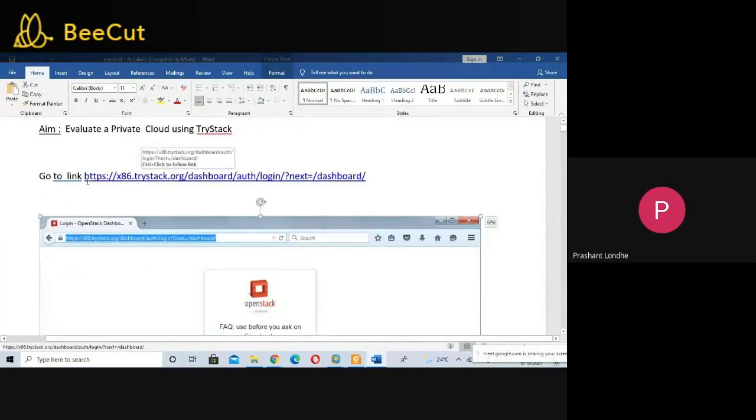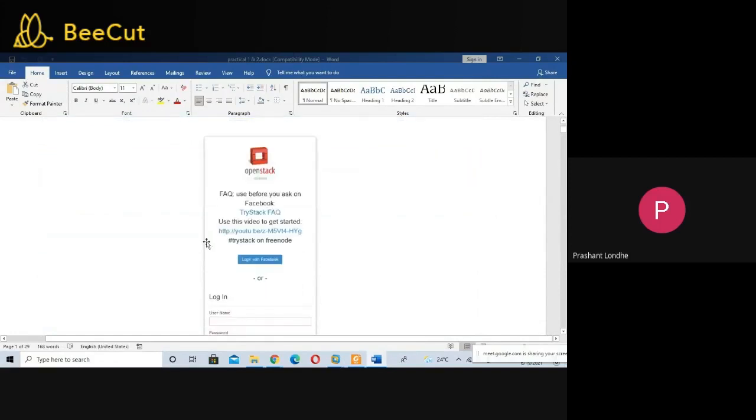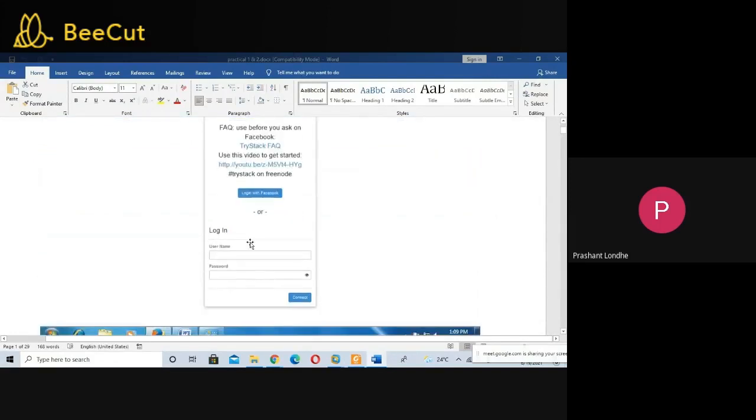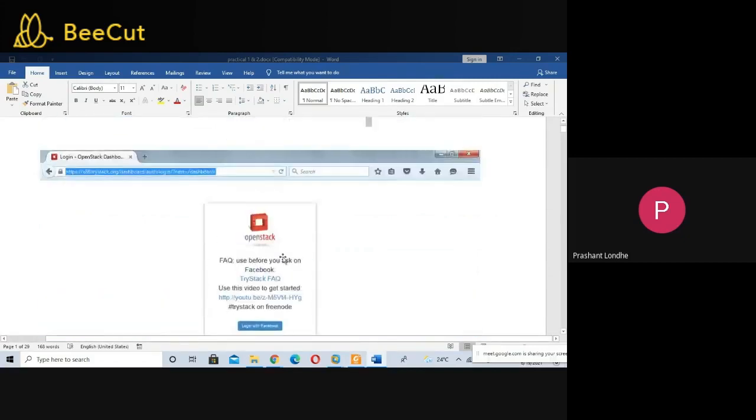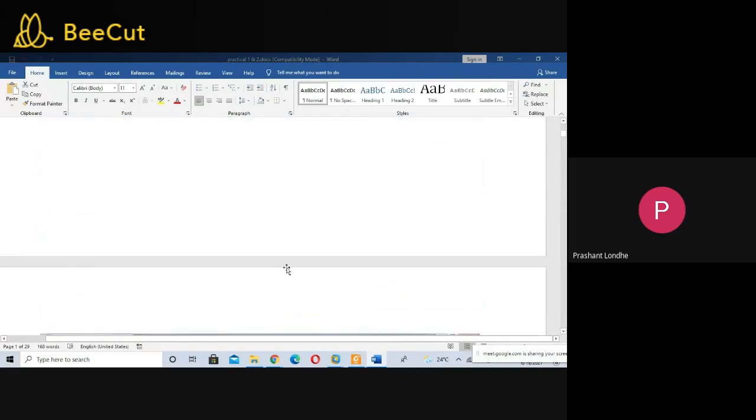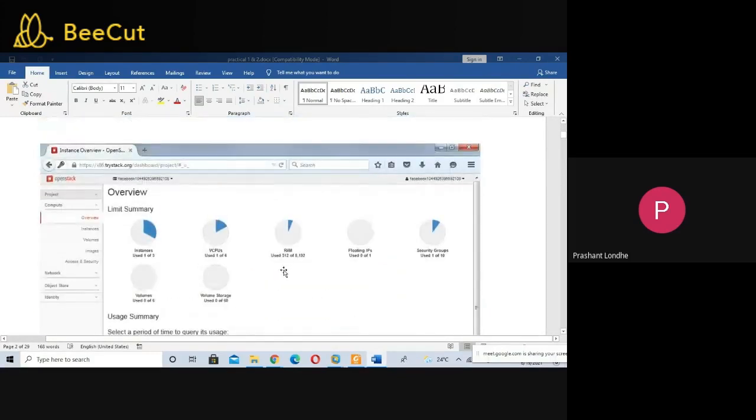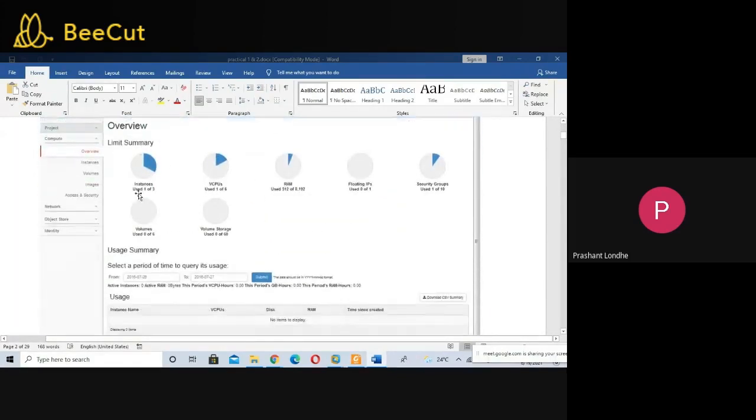You're supposed to access this URL. I will share this documentation with you also. Okay, you need to log in from your Facebook account, or you need to open your TrustTag account, and then you can log in from that particular account also. Once you are logged in, you will get an interface like that.